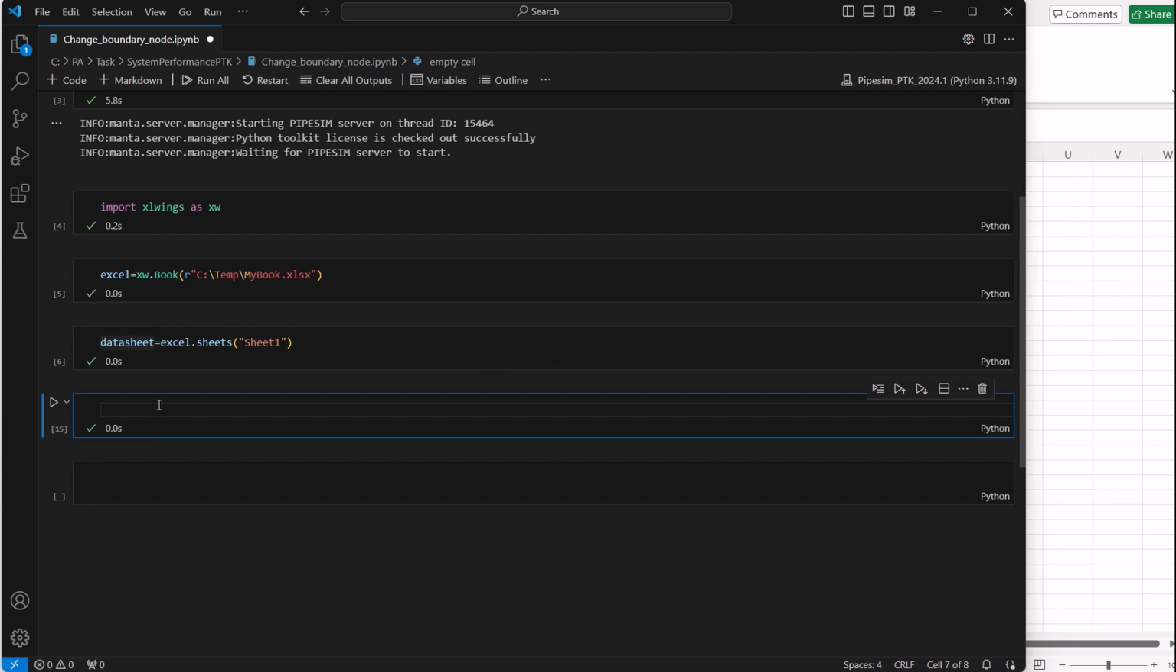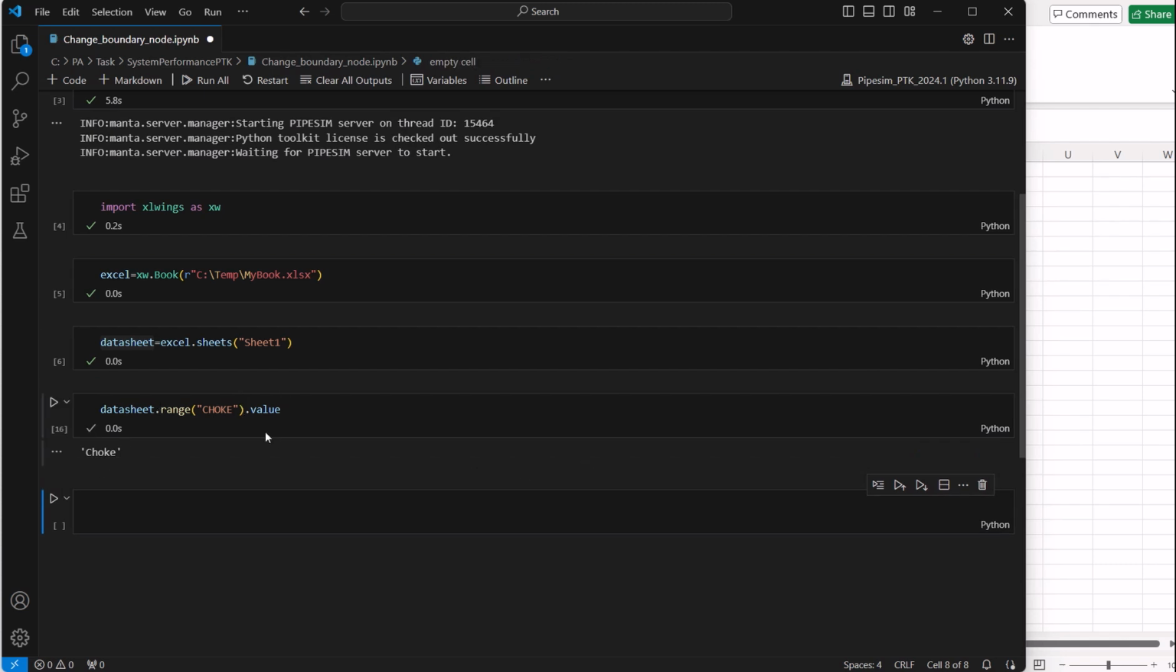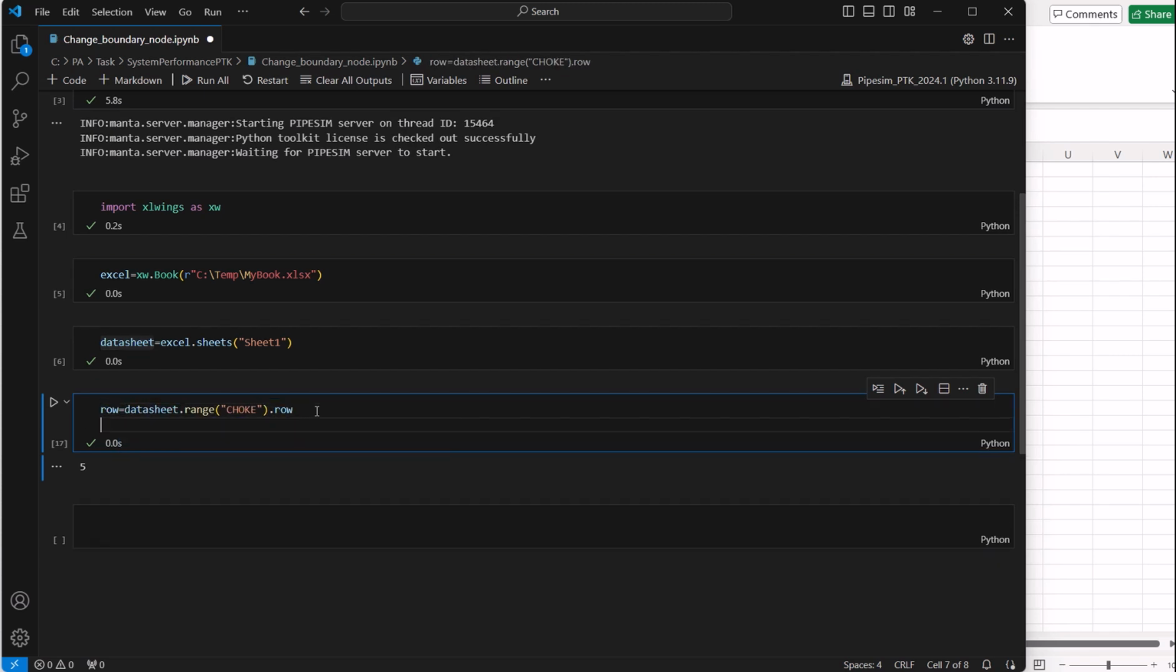So I will use the data sheet, then range, and just call it choke, and read the value. And we can see that the value is choke. So everything can be calculated from this position. So let me extract the value from this choke. This is the row, and I will save it as a row. And the same I can do for the column. I will copy it here and column.